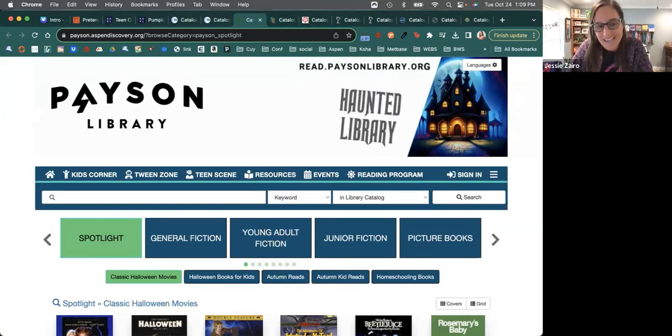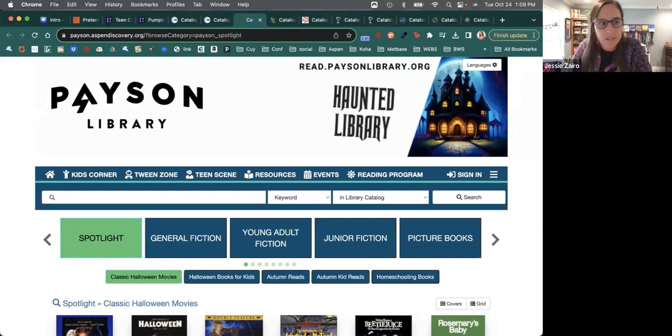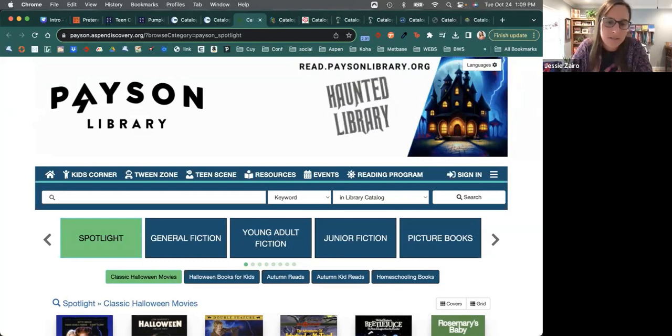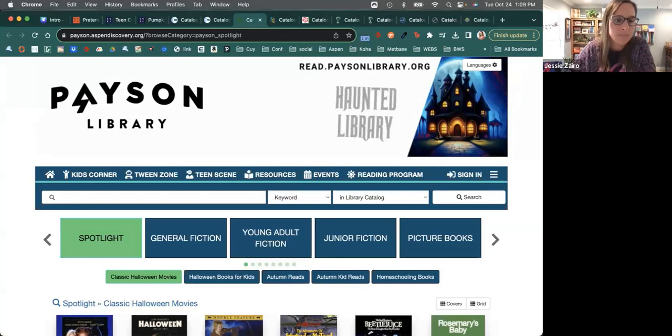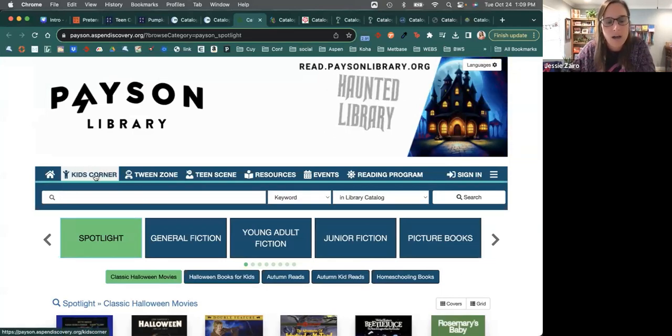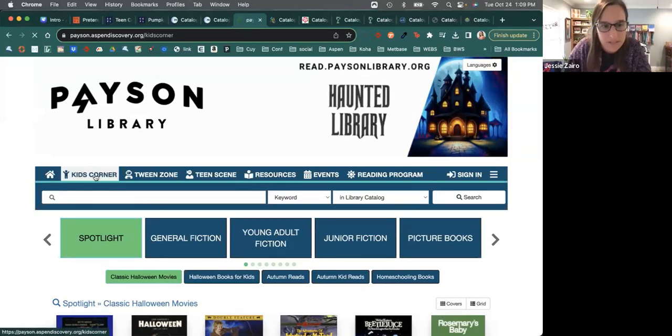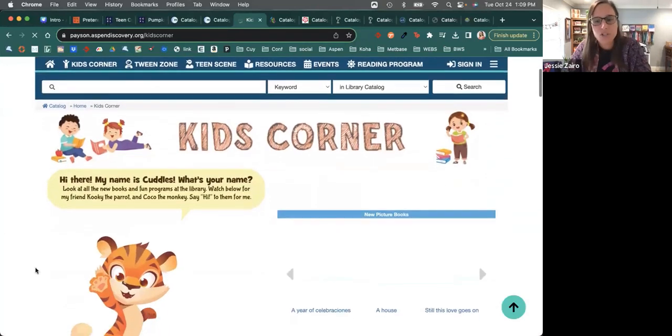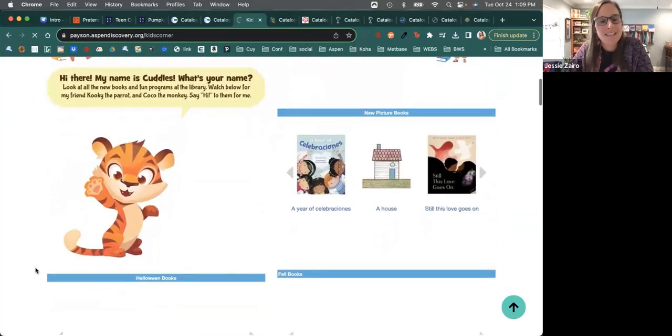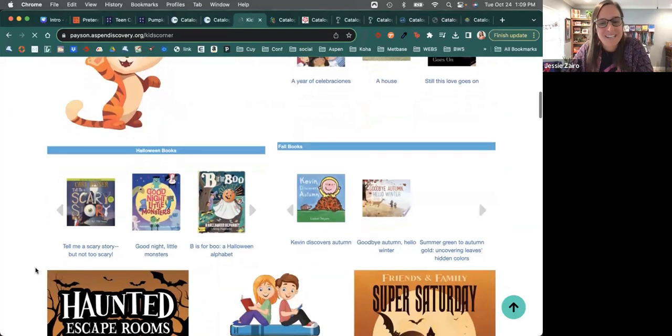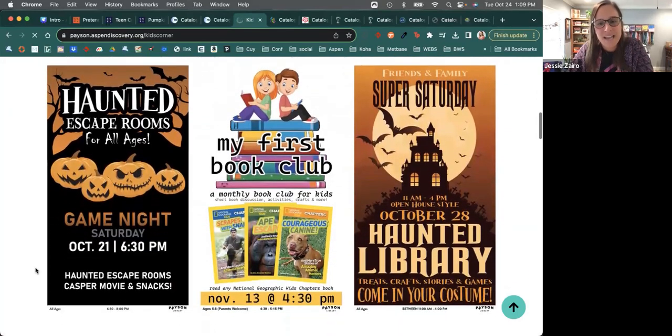They've created web pages directly in Aspen. So that's another feature that's part of Aspen Discovery of what we call Web Builder. So you'll see here on our menu up top, we have options to jump into the Kids Corner, which just shows us maybe some new titles that are in the system, Halloween and fall books that are ready, and of course, any upcoming events at the library.